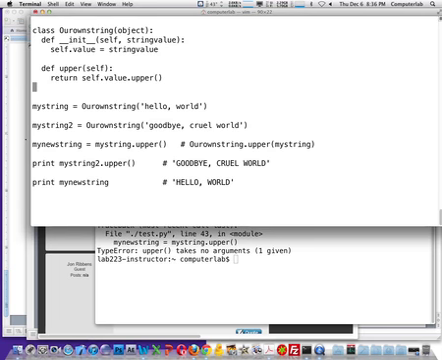So what does upper do? It takes self as an argument, right? Meaning it takes myString as an argument, or it takes myString2 as an argument, and it returns myString.value.upper. In other words, it takes self.value, uppercases it, and returns it. We've got this double sort of attribute thing, because self.value is itself a string, right? So we take that string and call .upper on it. So that's how that works.